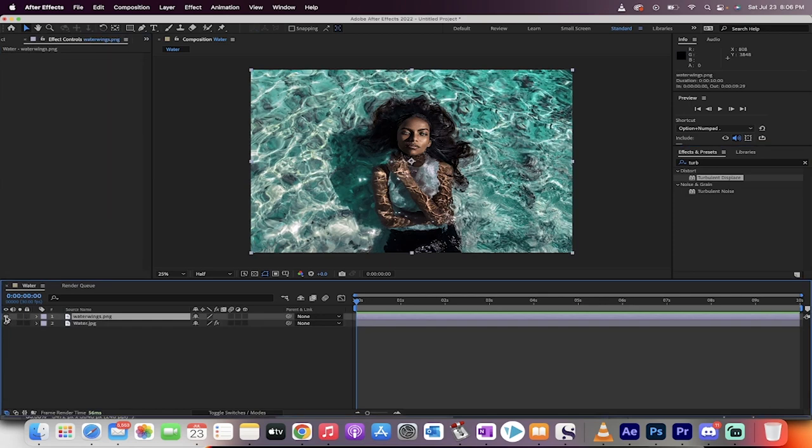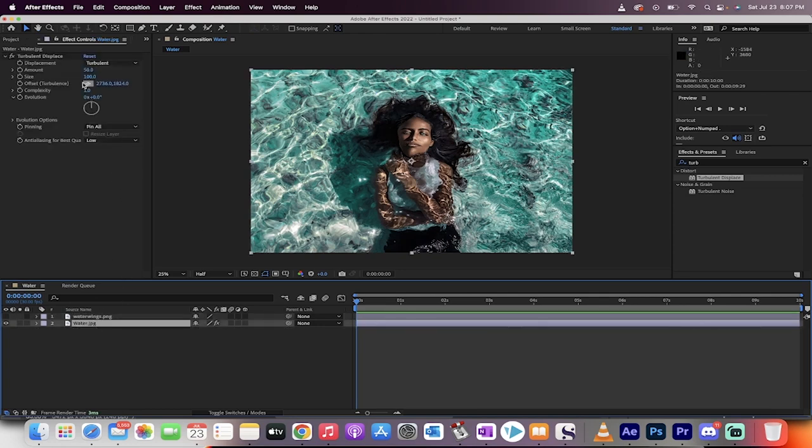Drop it on the bottom image and you'll already see, well, you won't see anything yet, but what you want to do is turn the top layer off. So I'm just going to click this little eyeball here, turn it off, and you'll already see that it's applied a little bit of a displacement to the bottom. So head up to effect controls, making sure you're on the bottom layer. Turbulent displace has been applied.